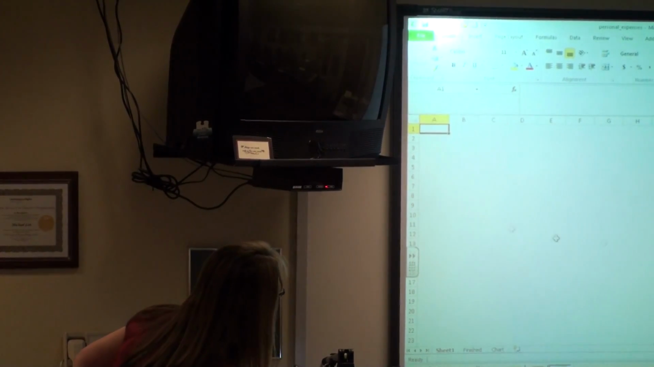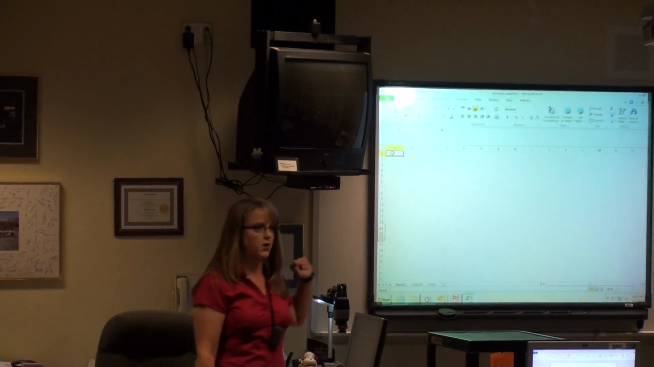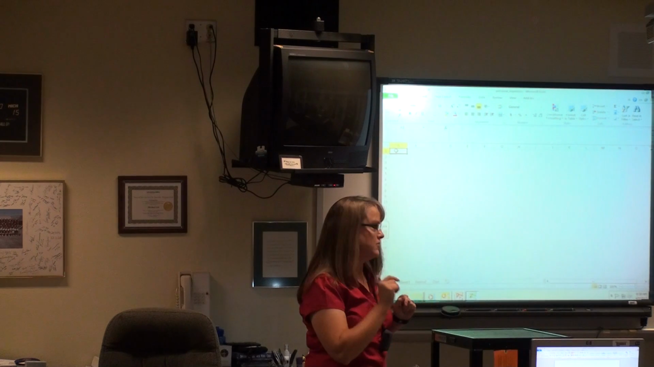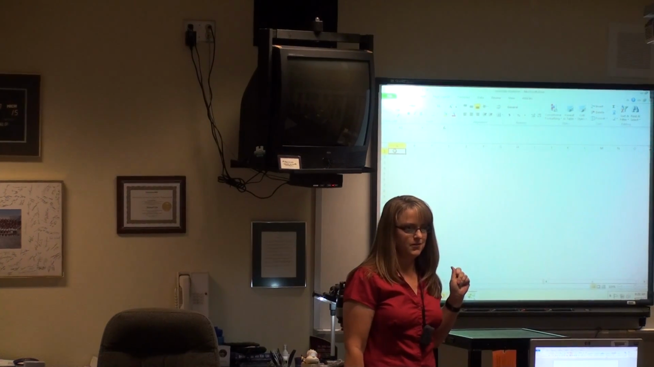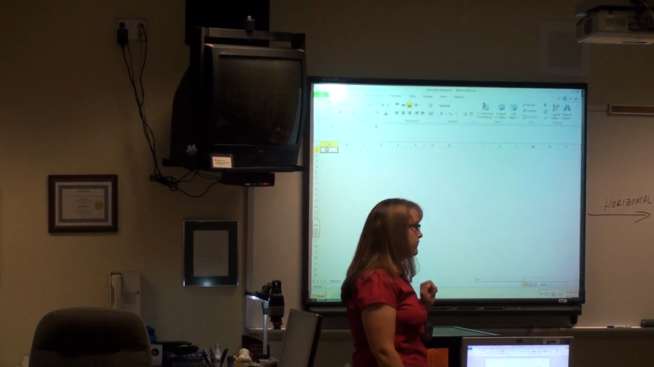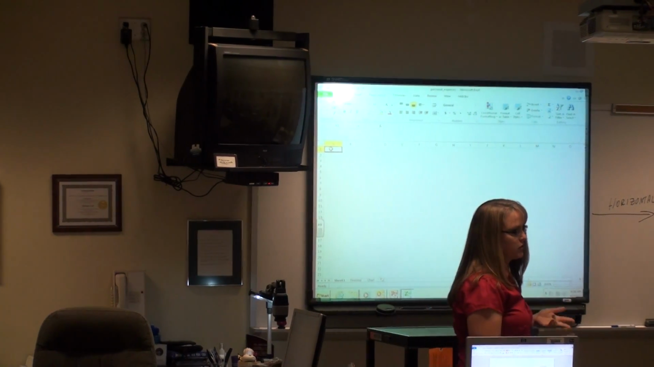So on the screen, do you know what that little rectangle box is? A cell. Do you know why it's outlined in black? Correct, it's clicked on. It's an active cell. It's waiting for information to be put in. You can put in text, you can put in numbers, you can write formulas.